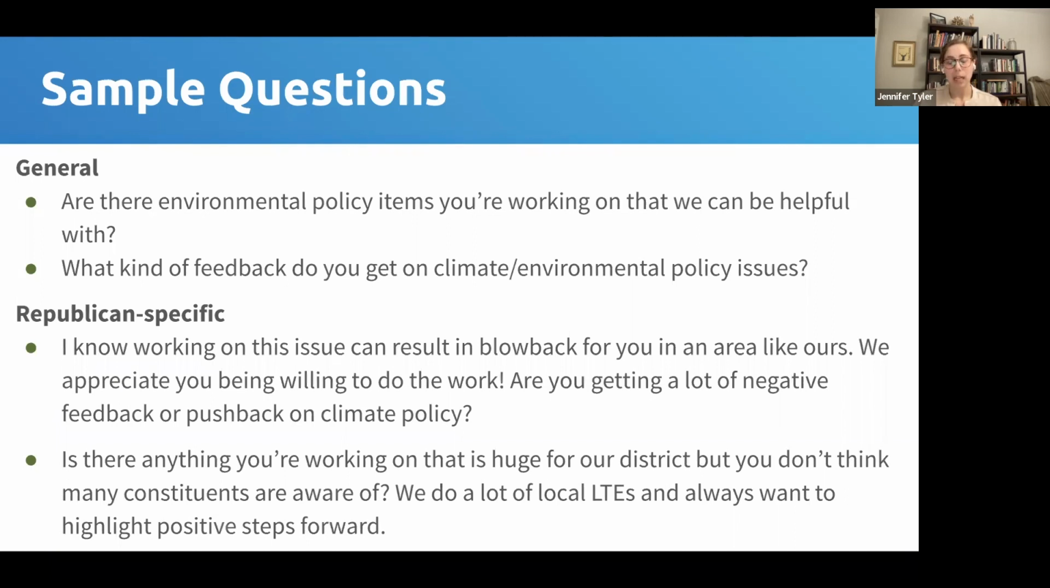And lastly, is there anything you're working on that's a huge deal for our district, but you don't think many constituents are aware of? And highlighting that we do local LTEs, and we always want to highlight the positive steps forward, even those that might not be big enough for the media to care about. But if it's something they're doing that aligns with our mission and our goals, we want to make sure people are aware of it.